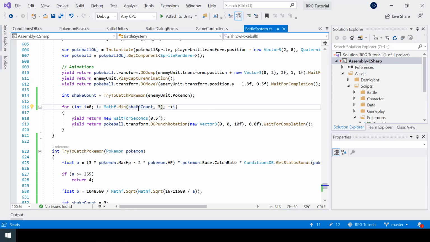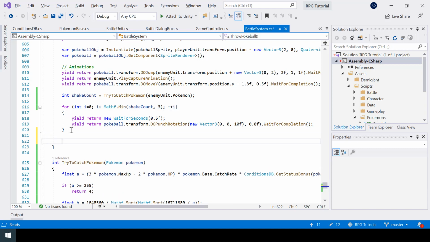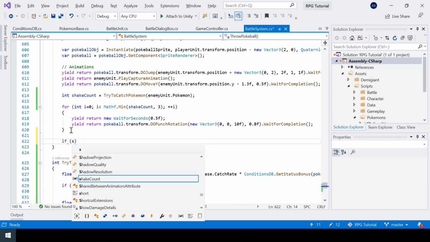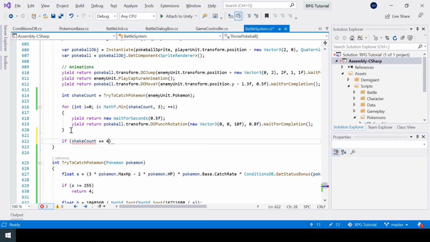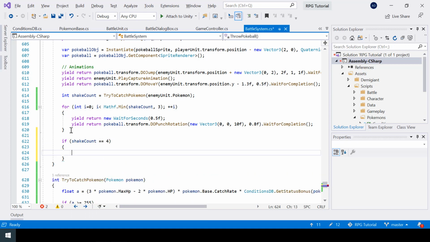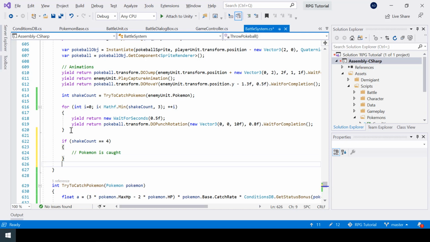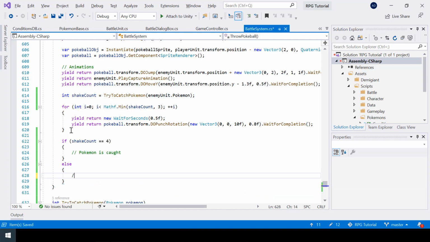So what this will do is if shake count is lesser than or equal to 3, then it will use the shake count itself, but if the shake count is 4, then it will only shake for 3 times. Okay, so next, if the shake count is equal to 4, then it means the Pokemon is caught, and otherwise it means the Pokemon broke out.